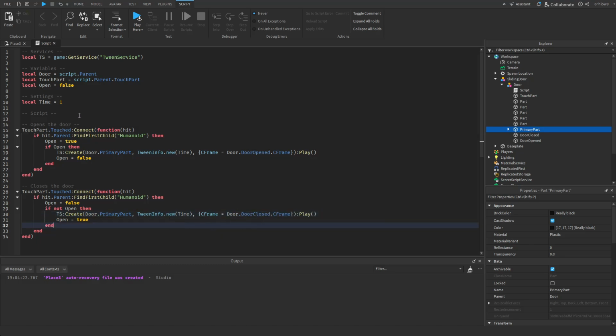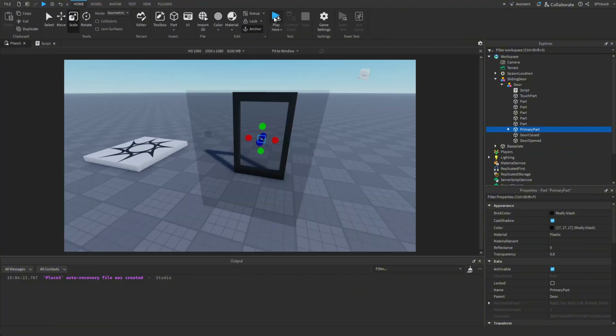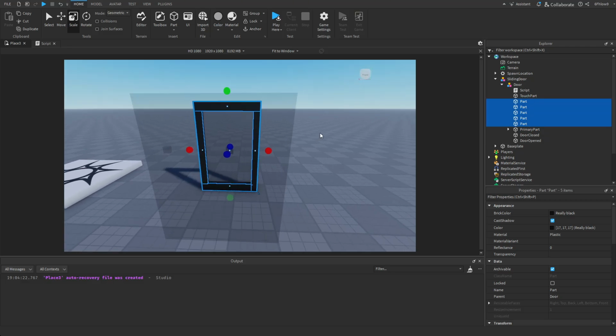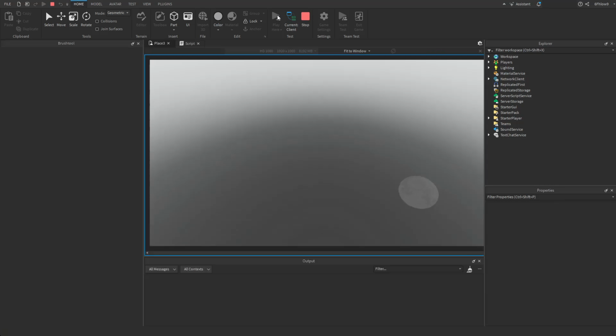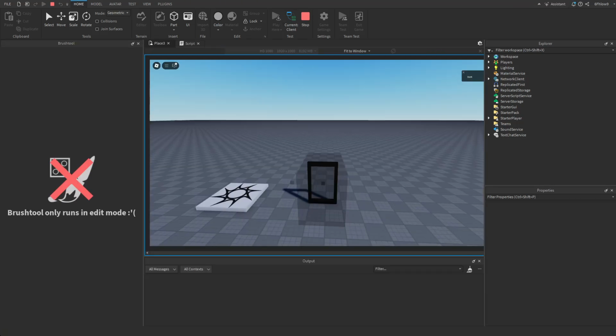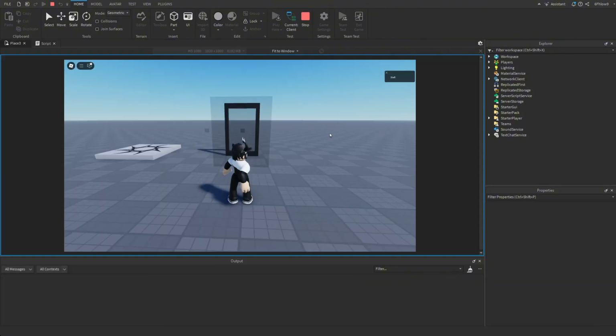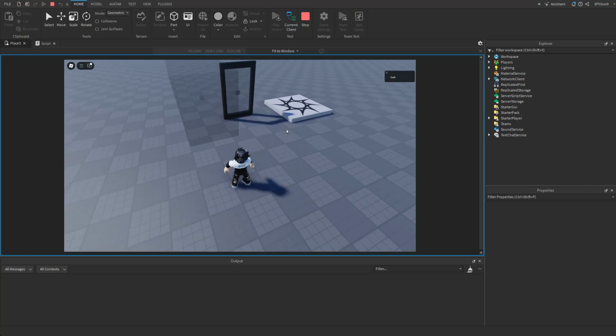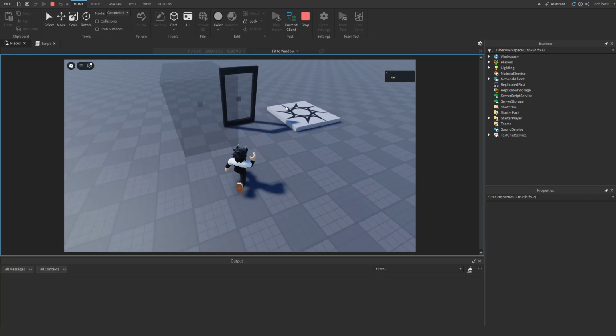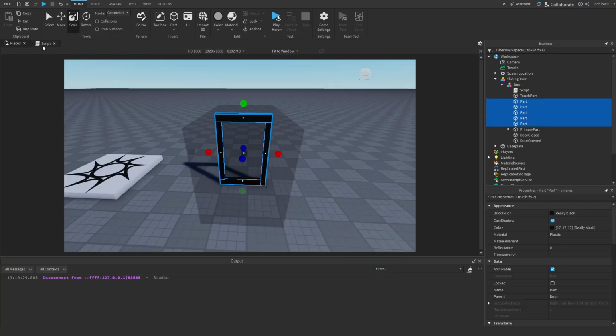Okay, so now if we play, the script should actually work. Let's just check if this is anchored. So okay, touch part is anchored, door closed and door open is anchored, primary part is anchored. All of these parts that make the door are not anchored. So now if we play, it just takes a little bit to load. So now if we play, we're in the game, and if we get inside of this touch part, the door opens, and if we leave this touch part, oh, hold up, something's wrong.